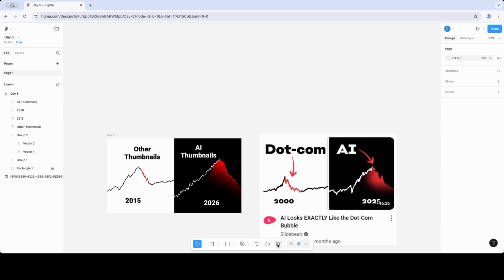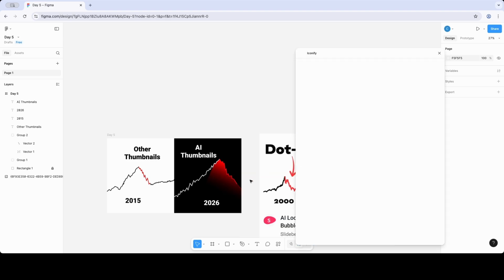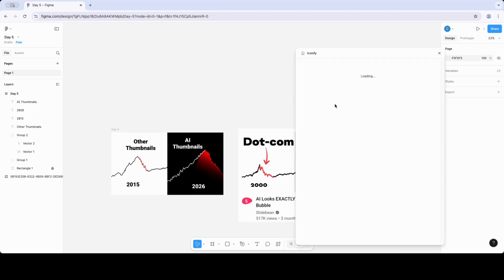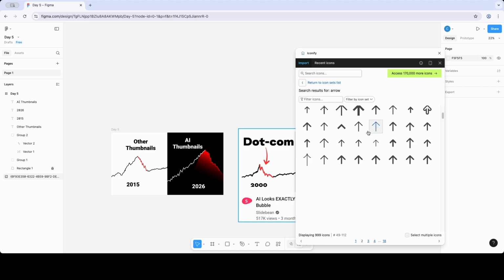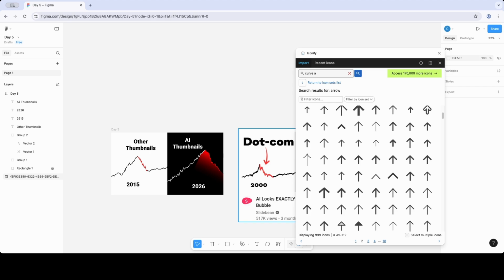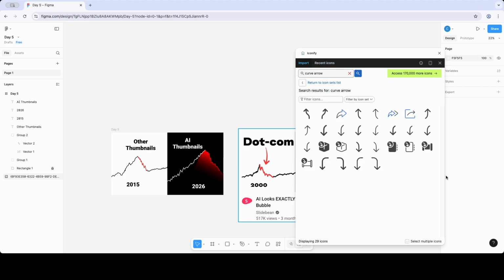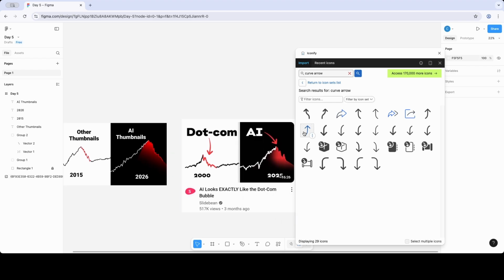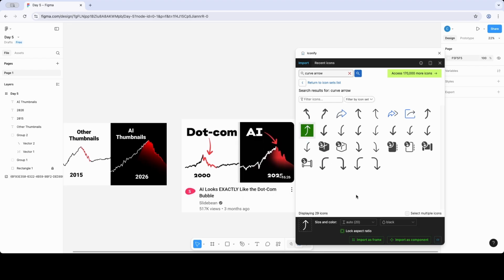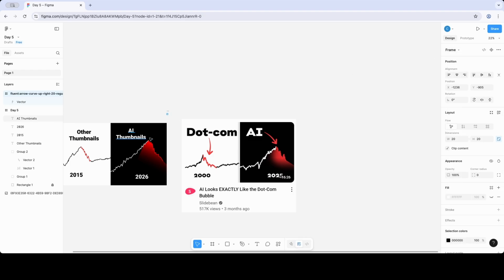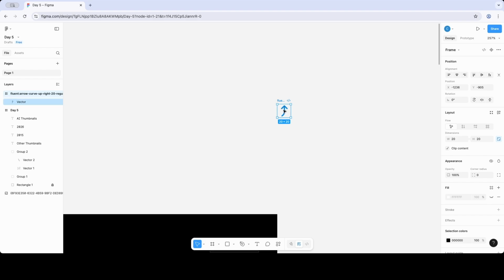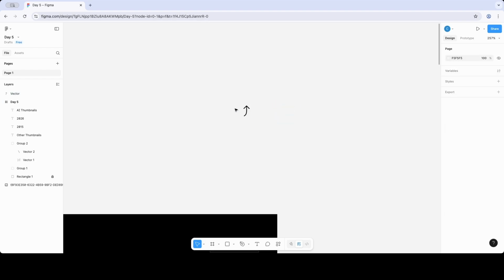Let's add some arrows. We need arrows, right? So we need arrows like this. Let's search in Iconify if we have arrows. But in the last video I searched for arrows, so arrows are already present. Let's search for curve arrows. Okay, we have some. I think this will work. So let's import this one. Import it as a frame. It is imported here. Let's close Iconify, move this icon out of its frame and delete the frame.